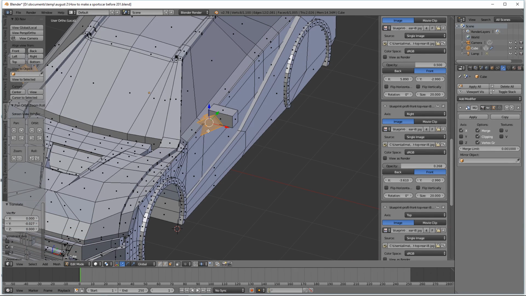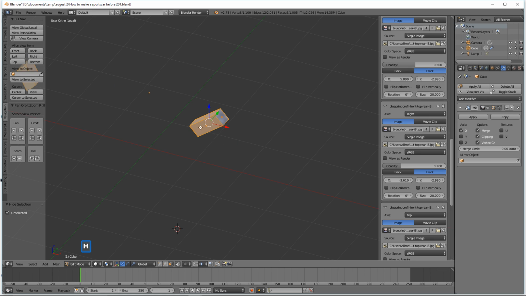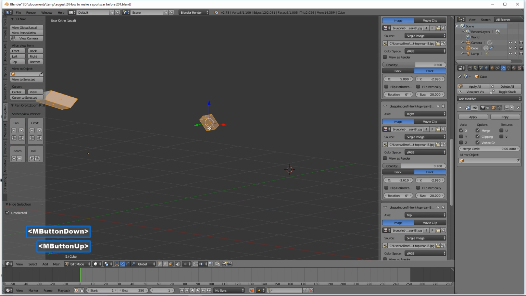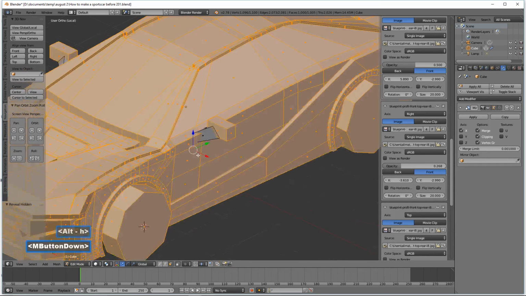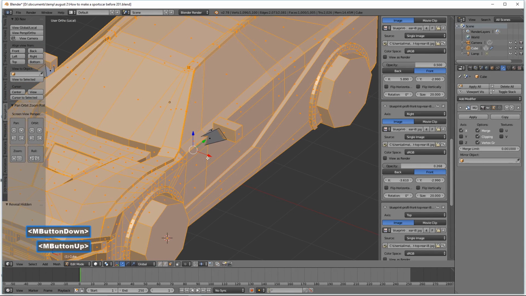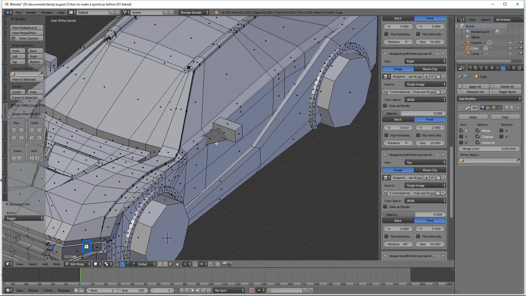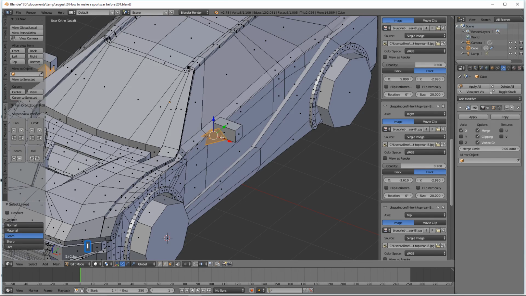I'm going to hold shift, press H. I'm going to grab this face right here. Manipulator's getting in my way. There we go. I'm going to press S to scale on the X axis 0 to flatten that out as far as left and right. I'm going to hold Alt, then press H. Okay, brought everything back.